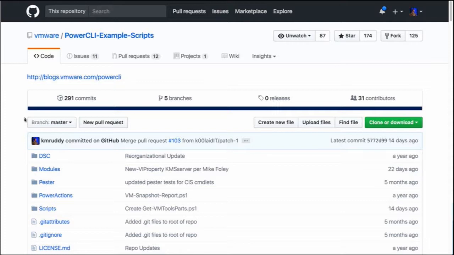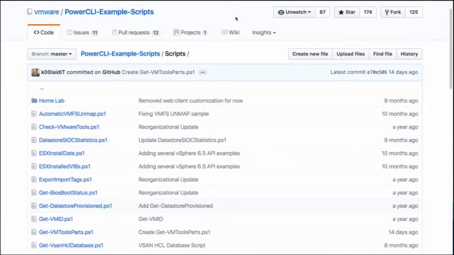But we have other things that are out there, like the modules and scripts that I mentioned. I believe there's some Power Actions resources for the Power Actions Fling, as well as some Pester tests in there too, and hopefully at some point we'll get some DSC resources out there as well. So here's some of the example scripts that are out there.